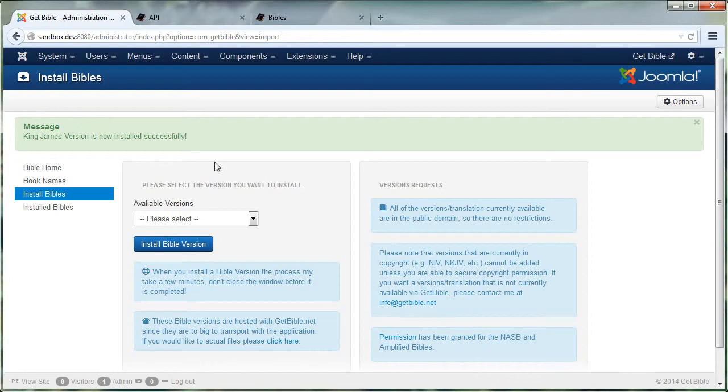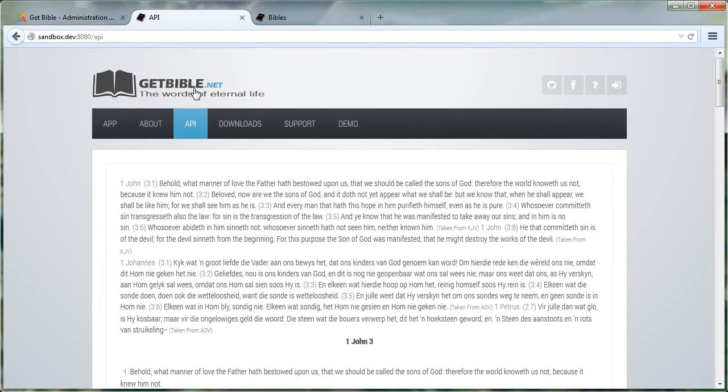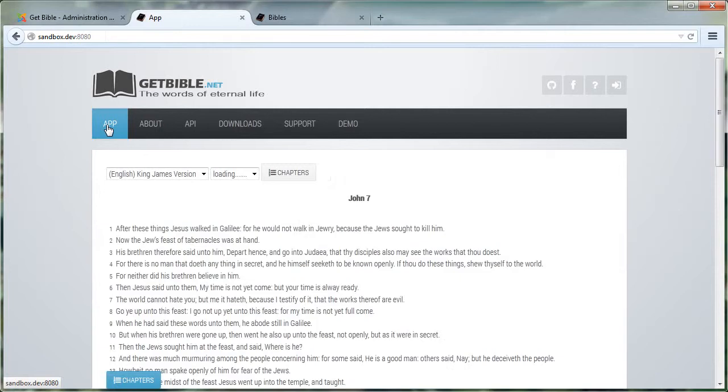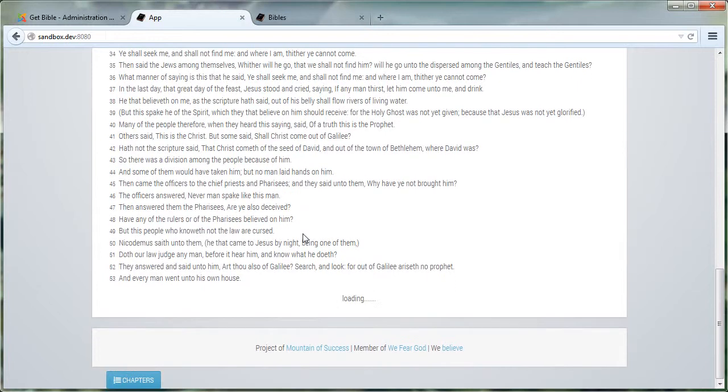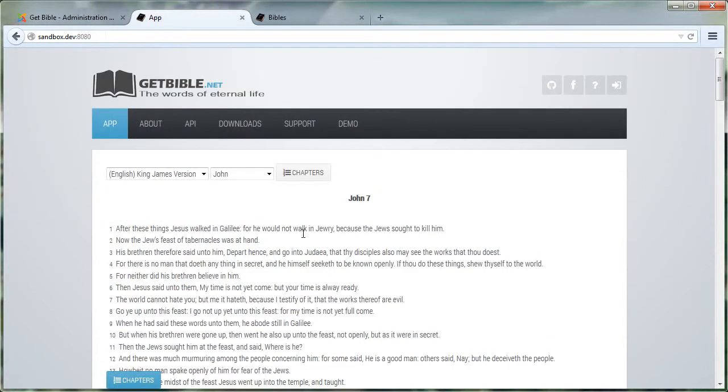We now have the King James Version installed, and to see whether it is now using our local API, we can go to the front of our site and click on the app page, and it should then only show the installed version like it does there. And so currently we are running this page from our local API and no longer from Get Bible.